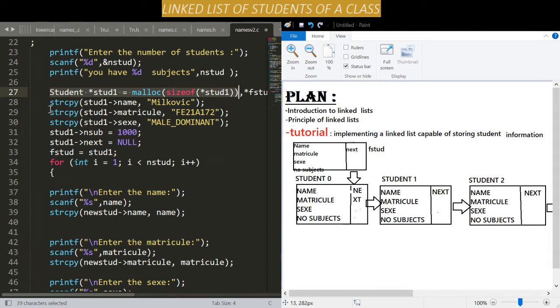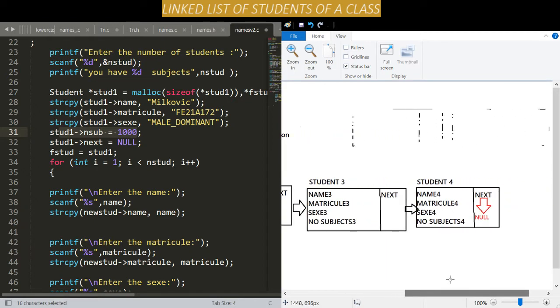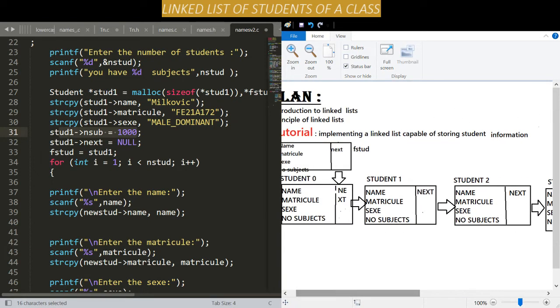So here I create this first student. His name is Milkovic. This is his matricule. This is his sex, number of subjects, and as I said, since in this case the first element is also the last element, what we are going to do is say that the pointer next is 0, is the default pointer. And when I say the default pointer, we can also understand that it is the null pointer.